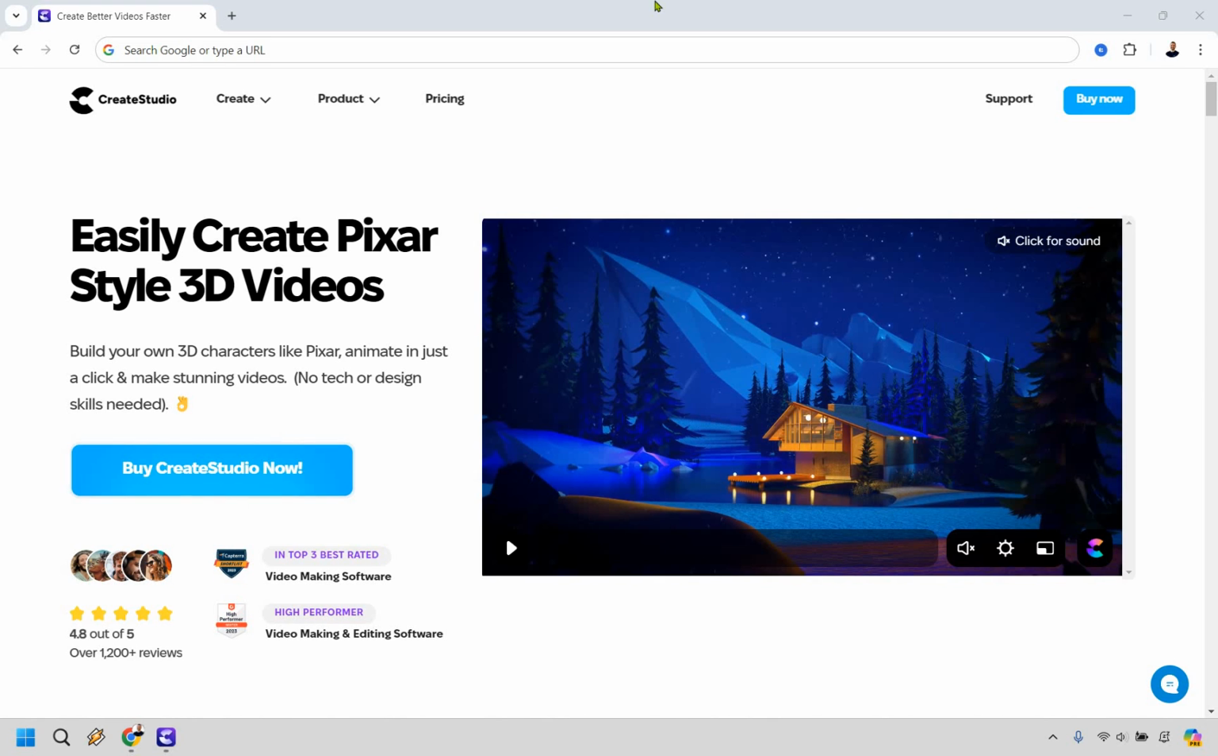Welcome to my CreateStudio review. Are you tired of struggling with complex animation software? Today I've got something just for you. CreateStudio, the software that makes Pixar-style 3D animations a breeze.